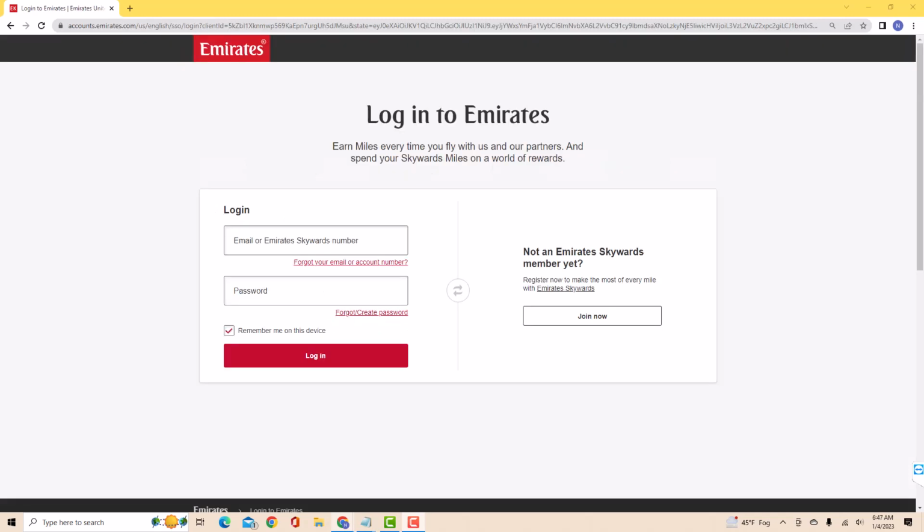Now your password has been changed and your account will automatically log out. Just log in again and continue. That's how you change your Emirates Skywards account password.